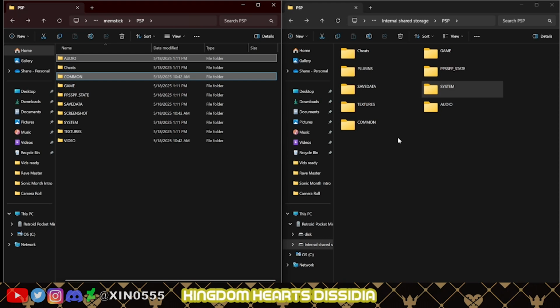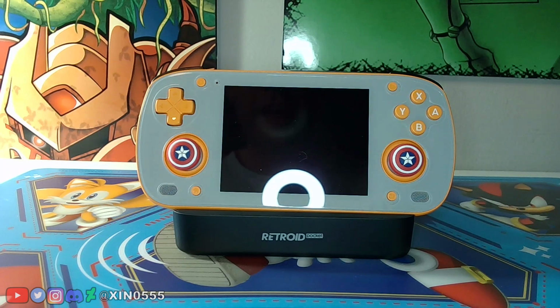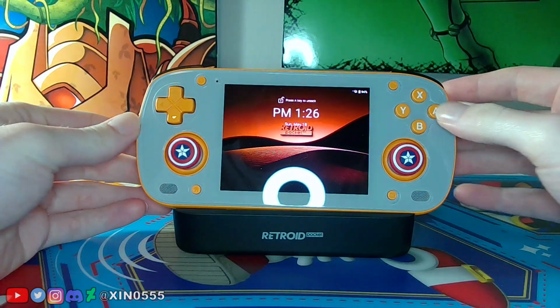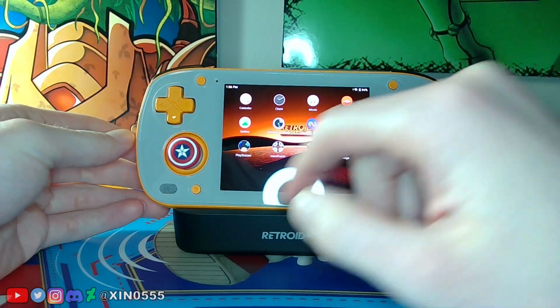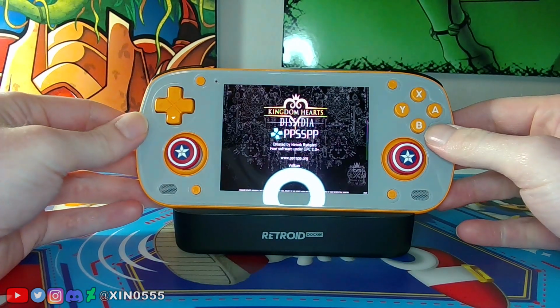So what I'm going to do now is cut again, and we are going to jump in on my Retroid Pocket here and see if everything worked, which it should. So we're going to go test out and see if it worked. Alright guys, so here we are on my Retroid Pocket Mini. It's in its little dock, but I'm going to hit the button. We are going to hit the A button. We are going to test out, see if it works.